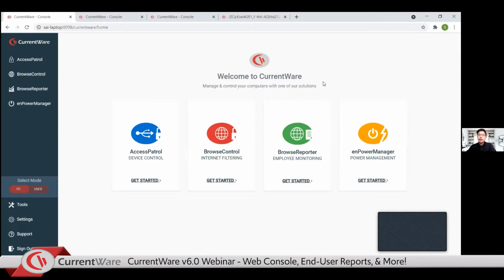Now, before I jump into showing you the console itself, I do want to talk about two things first. One would be the installation, and the second would be the upgrade. If you're a brand new CurrentWare customer installing CurrentWare for the first time, our installer now comes pre-built with SQL Express. So it's going to be a one-click install, very straightforward. We'll set everything up for you, even configure the IIS so you don't have to do anything. And once you have it installed, you deploy the client, very straightforward.